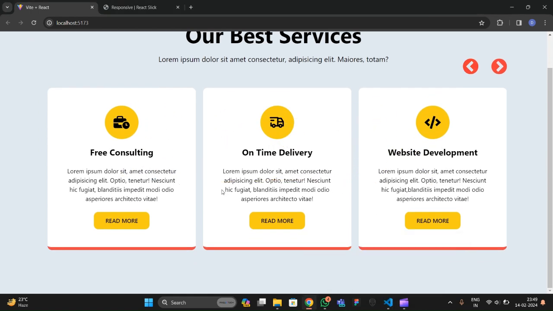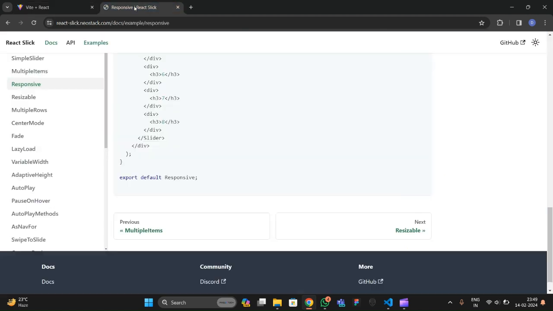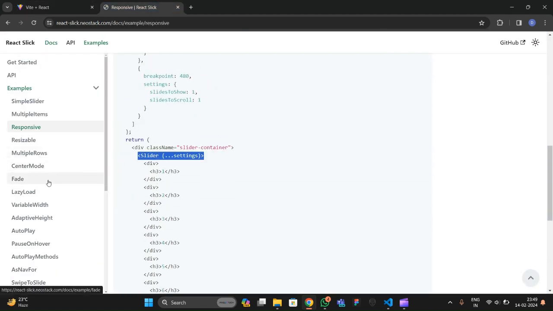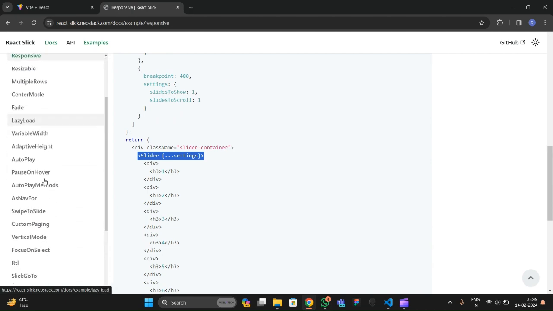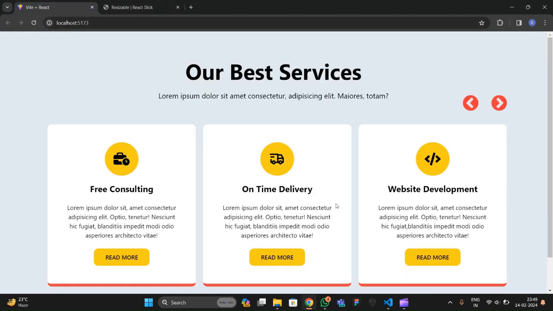Okay, so in this way you can make any slider using the React Slick library. You can go and check out here. Here you will find so many options here. Okay, so you can just go and check out here, and you can make any type of slider by using the React Slick library.